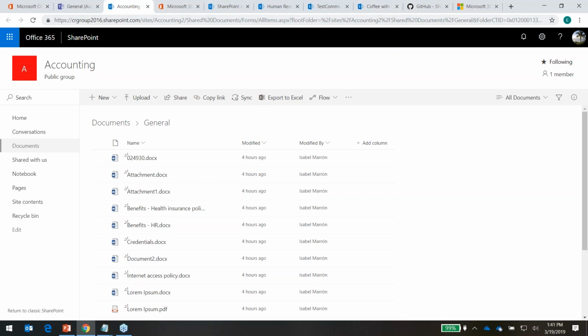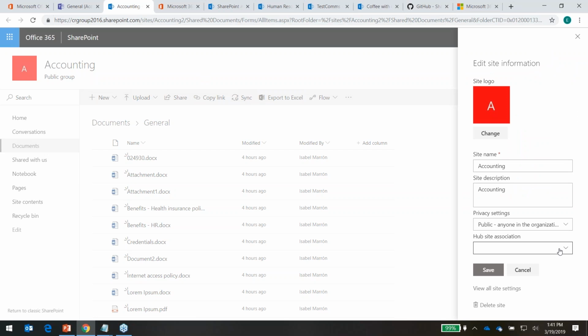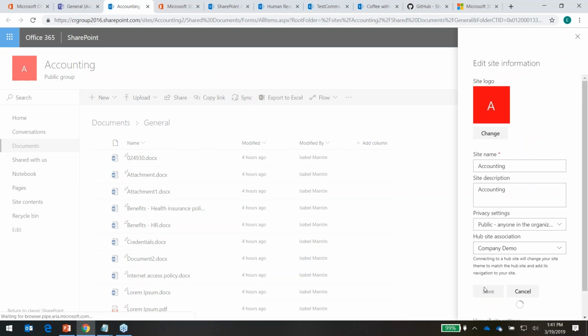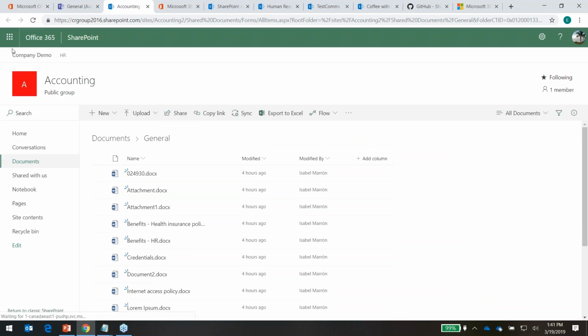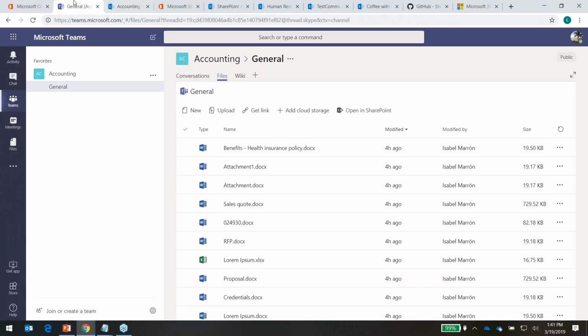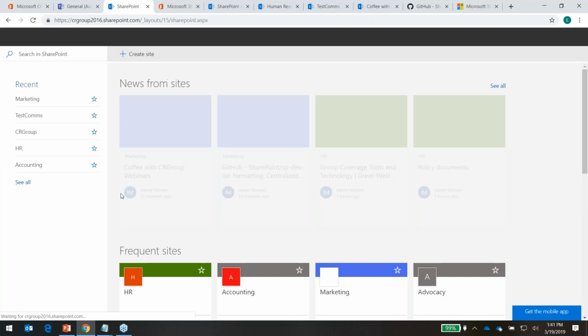And because it's a team site, it means that if I wanted to, I could come in here and do the site information and say, hey, I want to associate it with my company demo hub site. And so let's just save that change. And then once it's finished loading, you can see I can now, so if anyone was in the accounting team and they said, oh, I need to open this in SharePoint, and then once they're in SharePoint, they wanted to go to the company demo, the top level site, they can actually get there, or if they need to go over to HR, they could get there. So it does make navigating a little bit easier instead of saying, wait, I have to go back to the SharePoint landing page and then try to figure out where I want to go.